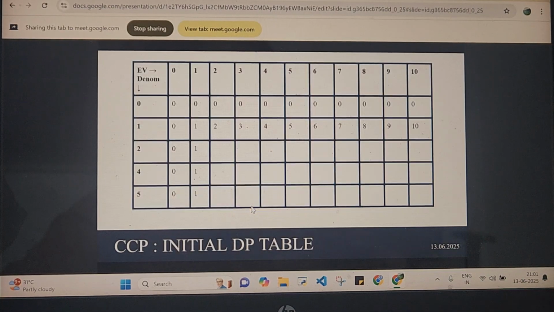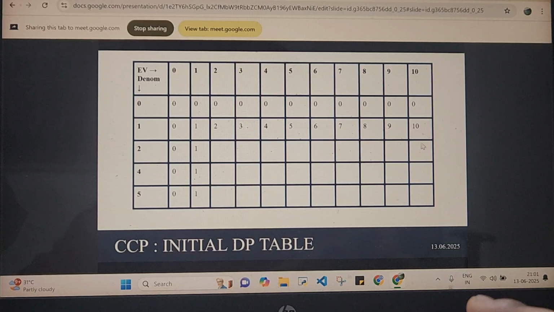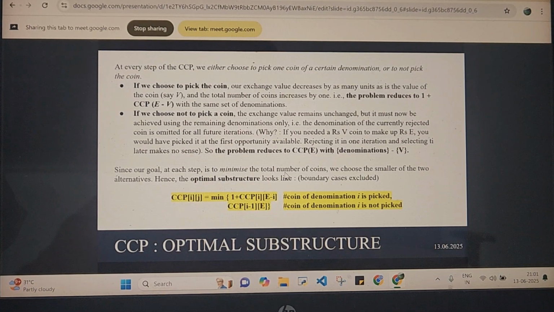And i minus 1, because I rejected the 4 rupee coin, this avenue is closed for me. I now have to make do with whatever I had previously, 1 and 2, up to 2 rupees. So i minus 1, the previous row. That is what the formula for filling in any cell is.